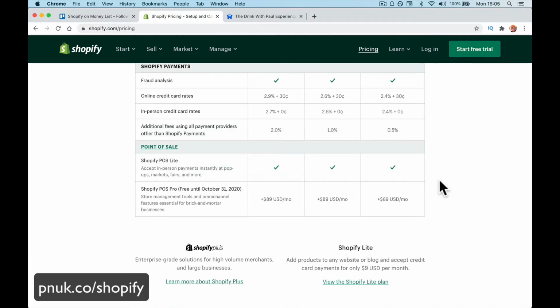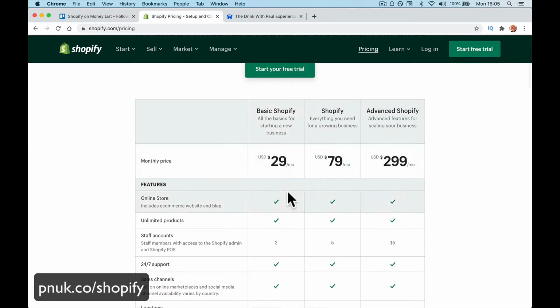Point of sale lite, you get across the board, and the point of sale pro, which is like an iPad thing, I think it is. This is for your point of sale till. If you need a till, it's $89 a month. But a lot of you are going to be starting out at $29.